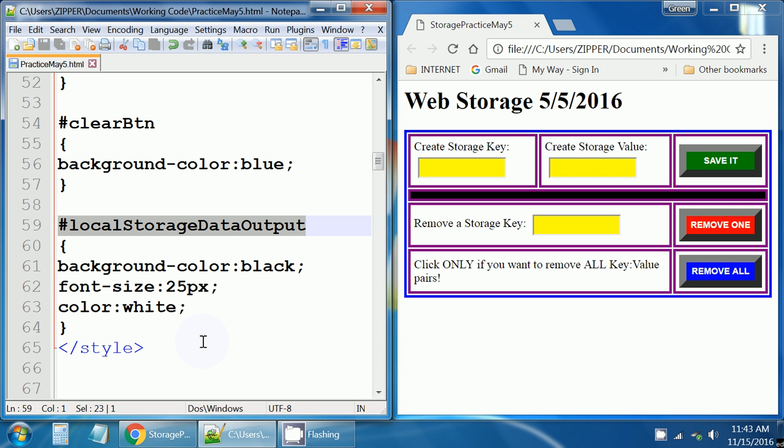The last style I have right here is pound local storage data output. And that's what's going to show up in this thin black area when you create a storage key value pair. And that's going to have a background color of black, a font size of 20 pixels, and a color of white. So it's kind of going to remind you of a chalkboard. There's the end of the style.